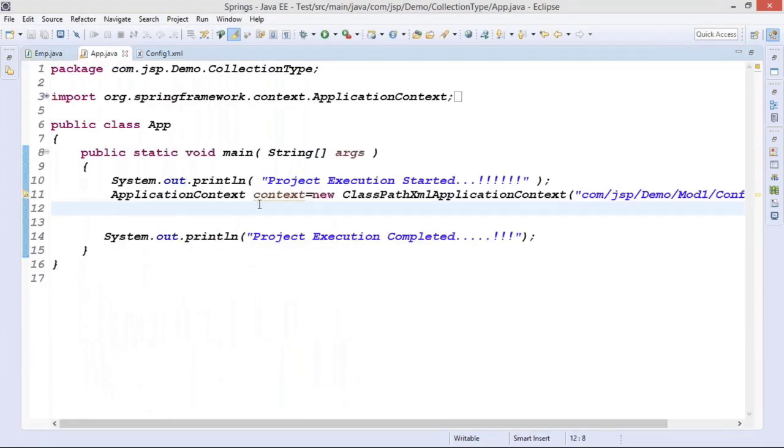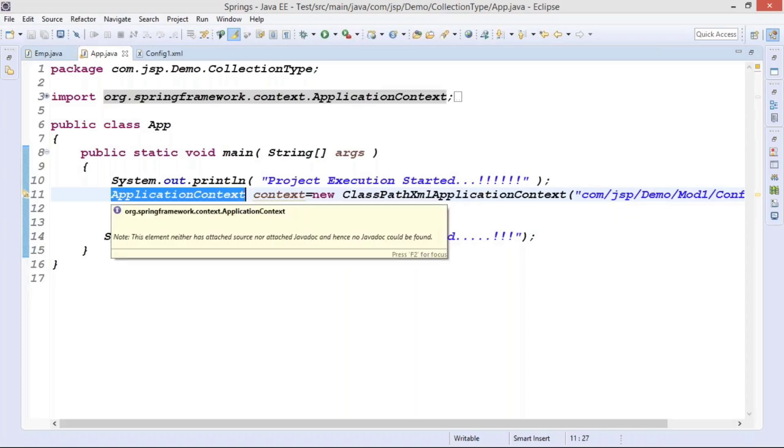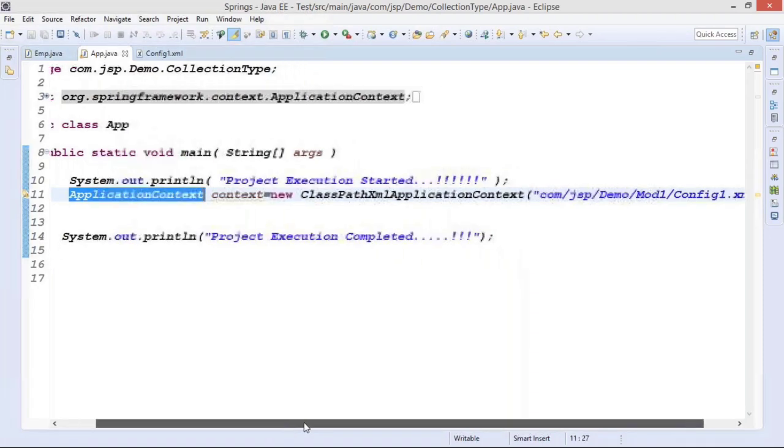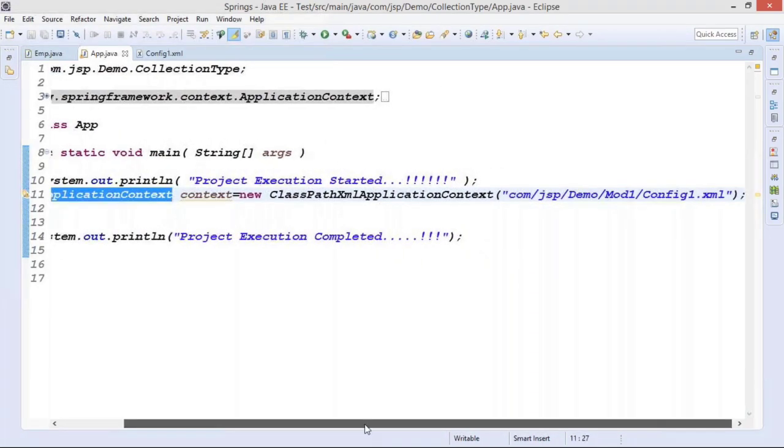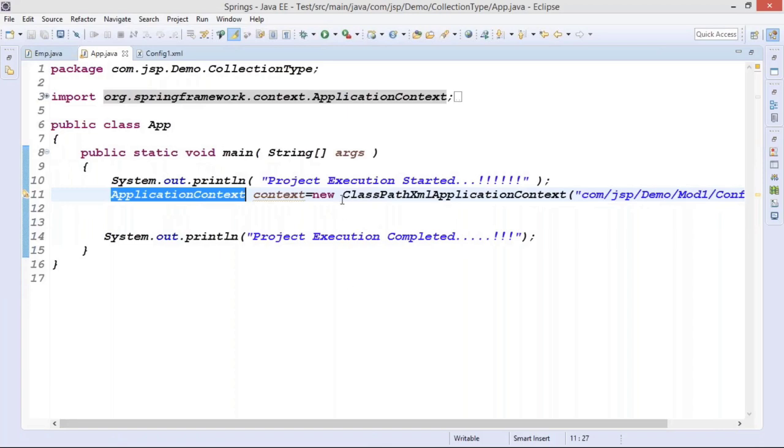Now we have to go for the main class, and we have to specify to the IOC container, please create the object and inject these list, set, and queue in the particular bean, the bean EMP. So here we are going to use ApplicationContext. It is one of the types of IOC container, an advanced IOC container which is going to accept all the types of dependency injection.